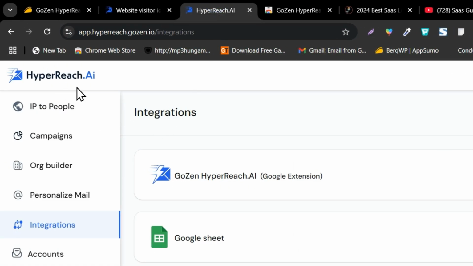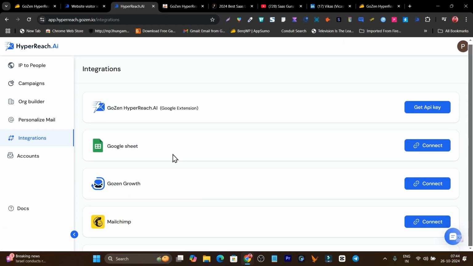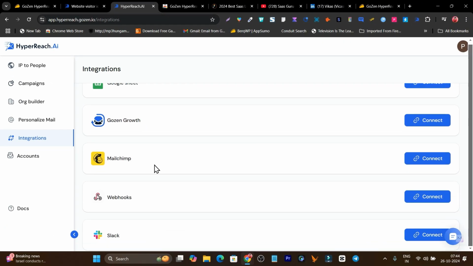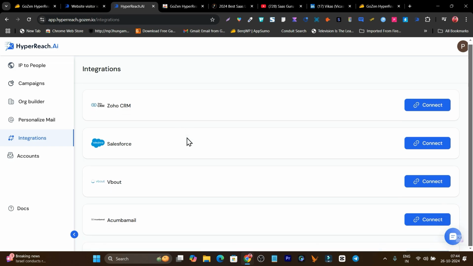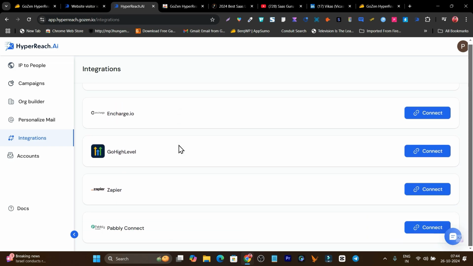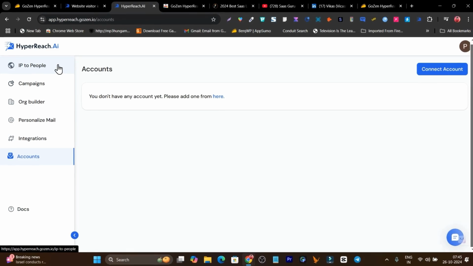So now it's back to the HyperReach dashboard, and there are also more integrations available like Google Sheets, email marketing, webhooks, Slack. You can also connect with Slack, and it is going to notify you every time a new visitor is relevant to its campaign section. So you will get the notification in Slack. It has the CRM integration, it has other email marketing platforms, and the next thing is the accounts, where you can check the information for your accounts, for your team members, all those things. So I'm not going to cover that.